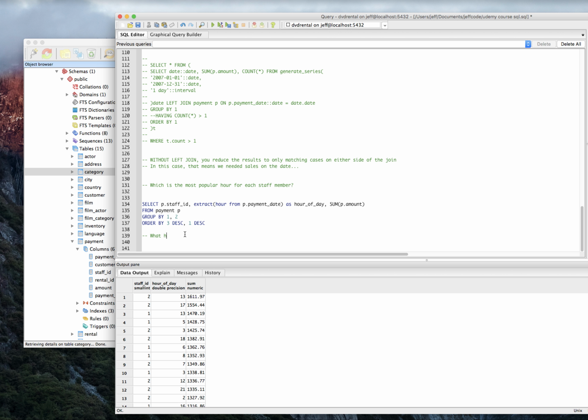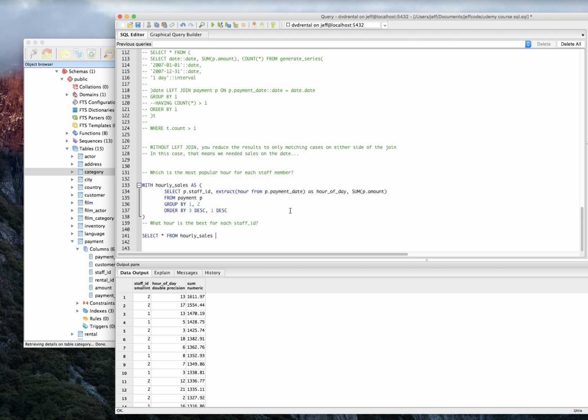So again, the question is, what hour is the best for each staff ID, right? So this might seem a little strange, but you'll get used to it. You're going to use it over and over again. This is one of the nice things about using Postgres, is that you have these really cool functions. So let's just use a with clause again with hourly sales as, and I'll indent it just to emphasize, and we'll just make sure it works. Select all from hourly sales. And we have that. So we're just going to alias that as HS.